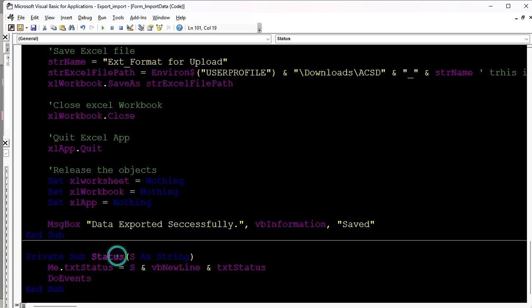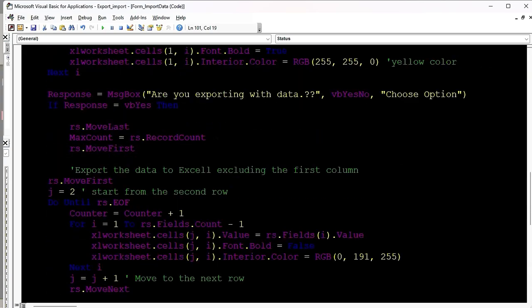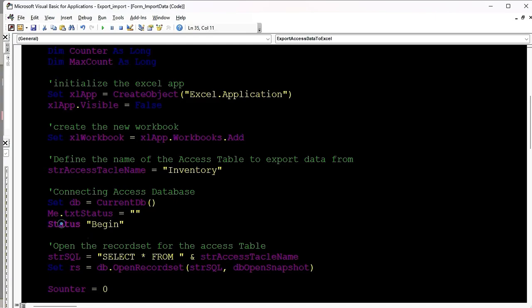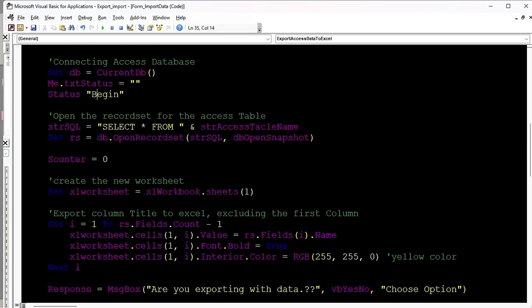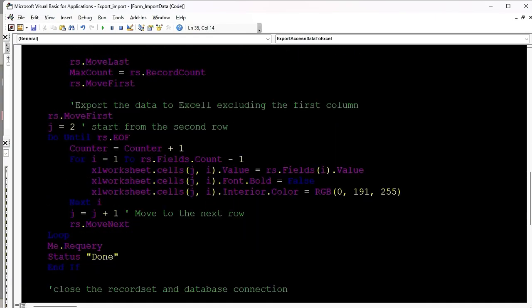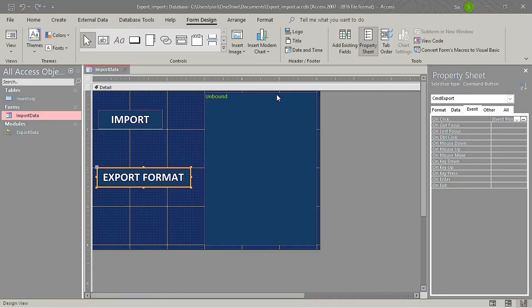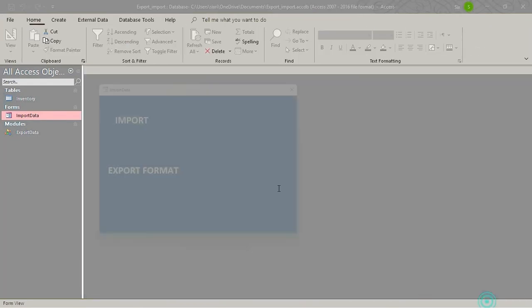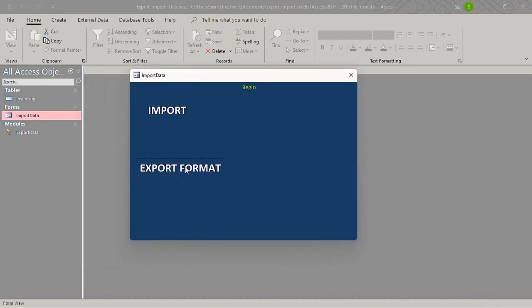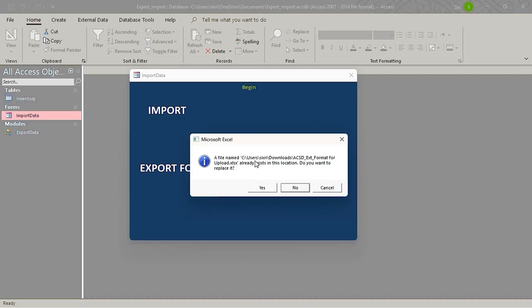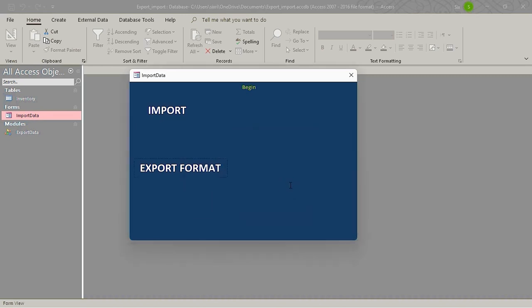So now you know this is the sub status, so that's why we keep using it. Here you see your status equal to begin, and then a counter. There's something like this. So let us go and test again. Export format. You see here it is starting, writing begin, then when I say no, full name with those, yes, data successfully formatted, and done.